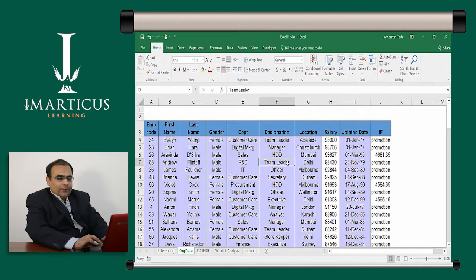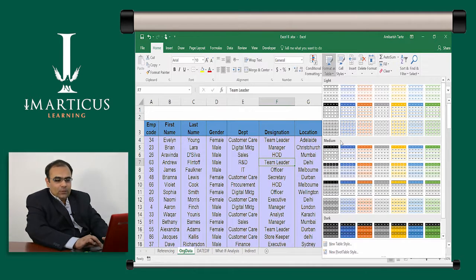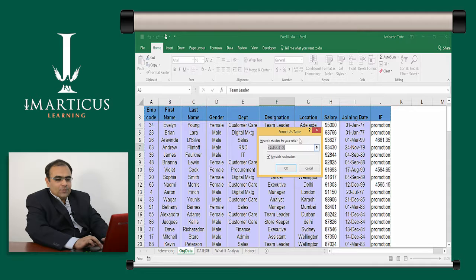So there are 4 ways of converting your data into a table. First is the ribbon method, the home tab. I can click my mouse on any one single cell of my choice within the data. I can go to the home tab, and just next to conditional formatting, I have a feature that says format as table. I can go to the drop down and choose any one of the styles that I like. It gives me a small window which says format as table, and it automatically captures my entire data, and I just need to say OK. So that's one ribbon method.